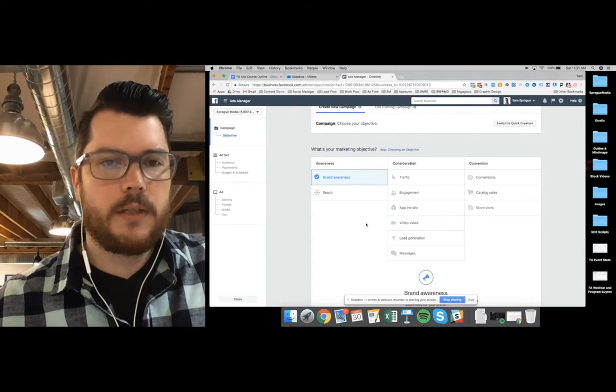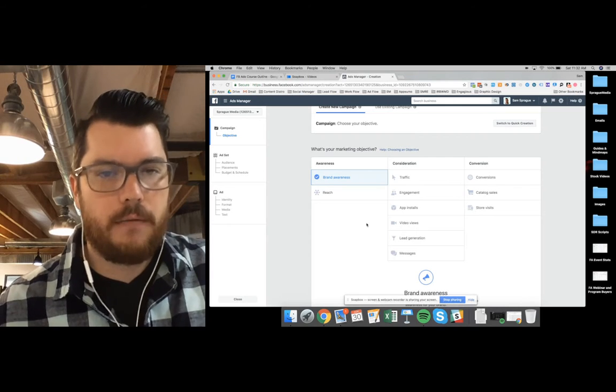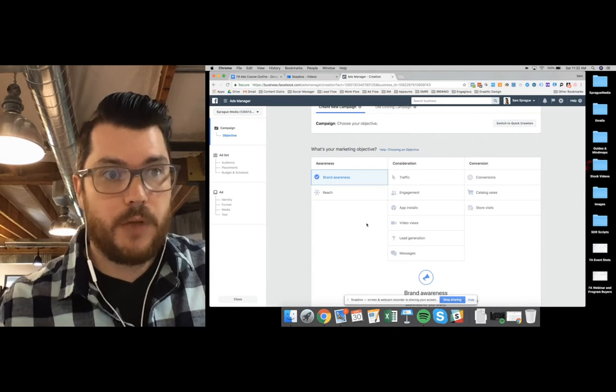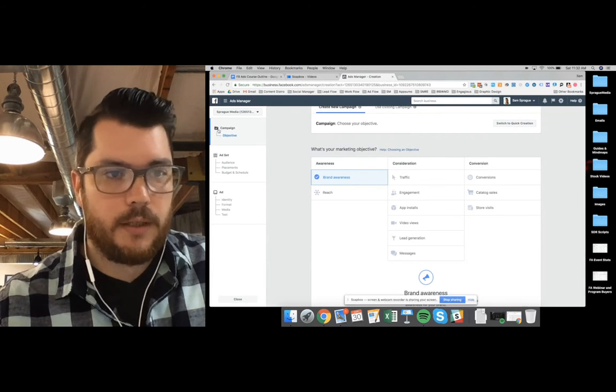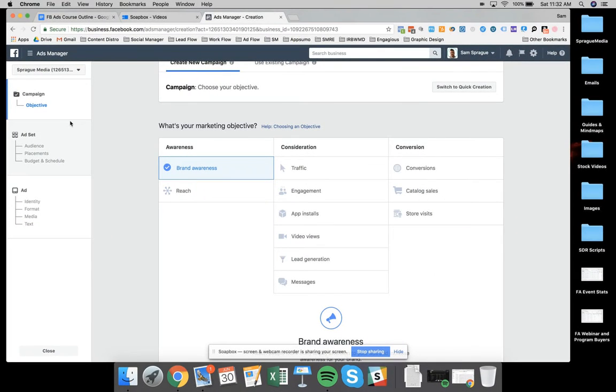Okay, so let's go into more detail about our overall campaign level stuff, which are just objectives, right? If we look at a campaign, the ad set, the ad, these are the three different levels of creating a good ad within Facebook. So to start with the campaign level, this is where you specify what you're trying to do, right?